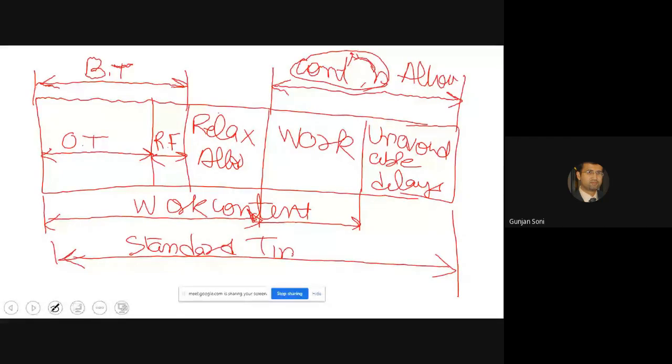So what is the difference between the standard time and the work content? In your work content you have basic time plus relaxation allowance plus the contingency allowance because of the work. And in standard time you have work content plus contingency allowance because of the unavoidable delays. Any doubts in this?